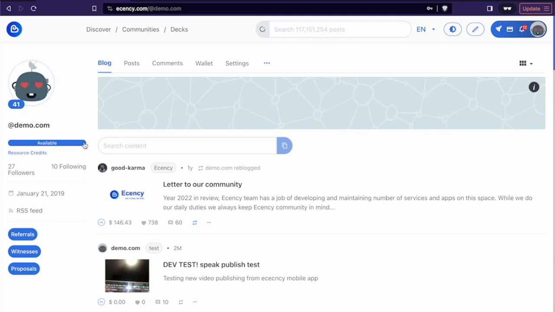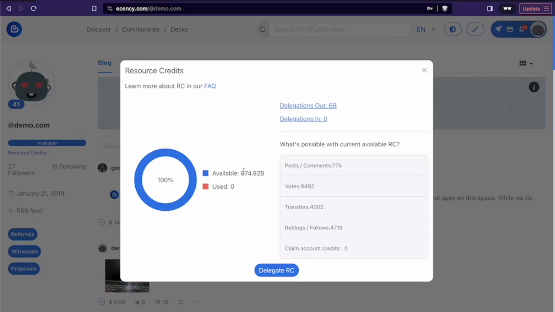It shows the progress bar, and you can see that your resource credits are fully available now. When you click on it, you can see how much available resources you have. These are such big numbers that we added billion and trillion and so on. But what this essentially represents is that with this many resource credits, you are able to make a comment or post. For example, 777 comments or posts can be made, this many votes can be cast, and this many transfers you can do inside the blockchain, and so on.